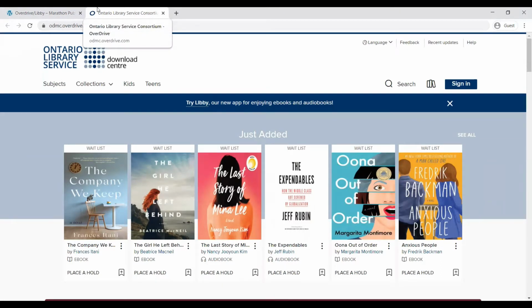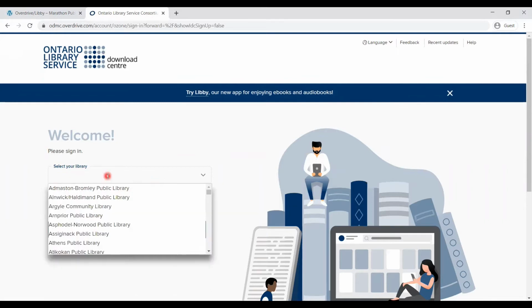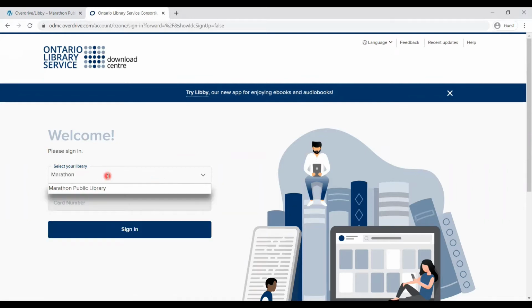Marathon Public Library website. So once the website opens up, you can click on Sign In, which is at the right of your screen. You are going to select your library. So you're going to type in Marathon. And as soon as you type in Marathon, you'll see that the Marathon Public Library automatically comes up. That is because we are the only Marathon Public Library in Ontario.